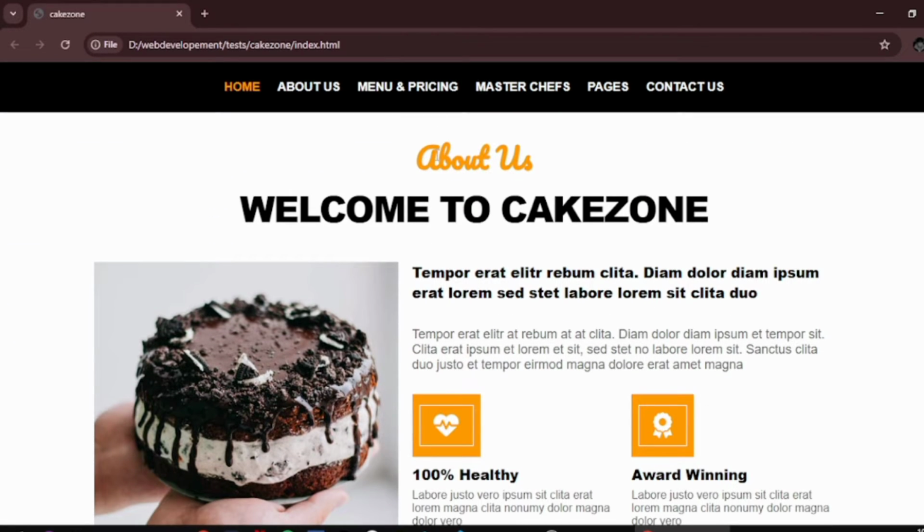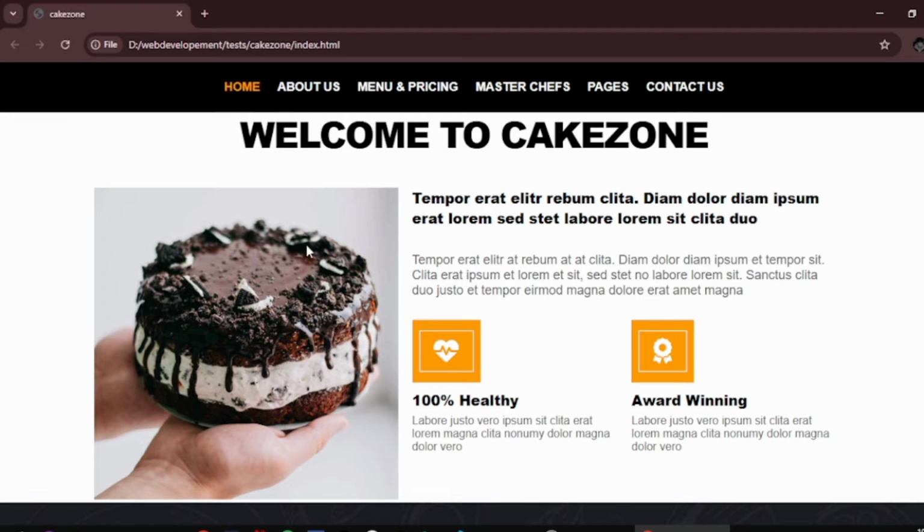Inside, there is some text, followed by a div named AB container, which contains two child divs. The first div, AB left, contains an image, while the second div, AB right, contains text along with two boxes, each containing an icon and some text below it. The parent div, AB container, is styled using display flex in CSS to align these elements in a row.